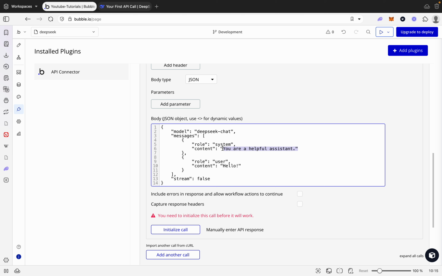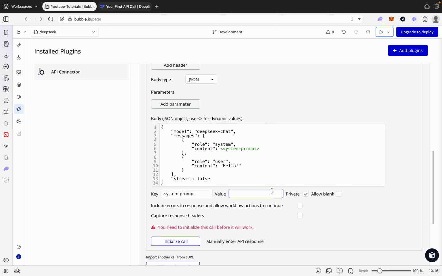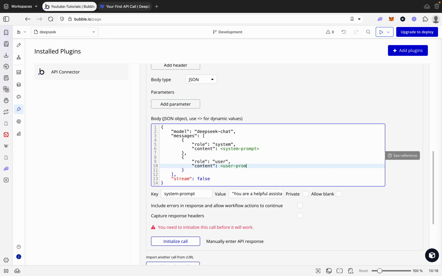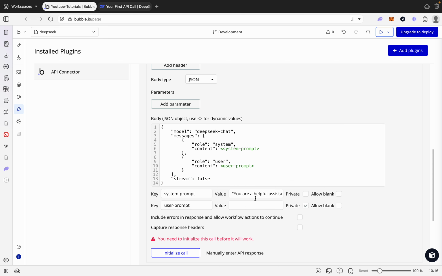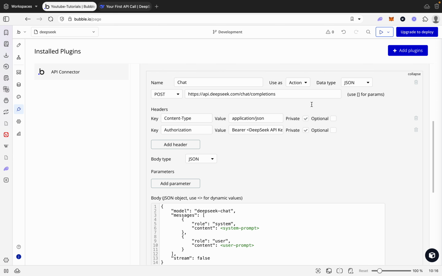So what we'll do here is we'll copy this text, and then we'll add a new spot for the dynamic data. So we'll call that system prompt. And then we'll put it here, and then mark it not as private. It needs to be able to be edited. Then we'll do the same for user, and we'll go user prompt. And then we'll put it here, take it off private, and make sure that we include any errors. So that should be everything you need to do, and then we just need to put in the API key.